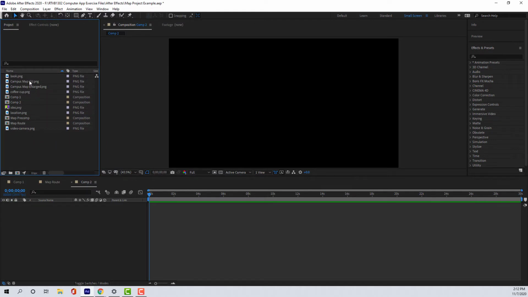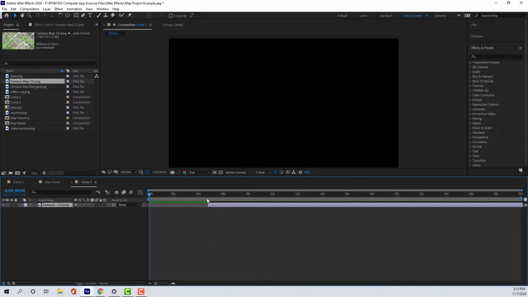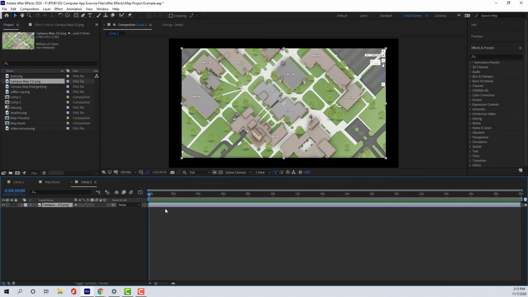So I'm going to take our image that we're going to work with, and I'm just going to drag it down here into our composition, and I'm just going to let it go. And you'll notice that wherever my cursor was when I let it go, it put it right there in the timeline, so it overshot it just a little bit. I'm going to bring it back to the beginning. So this is our image that we're working with.